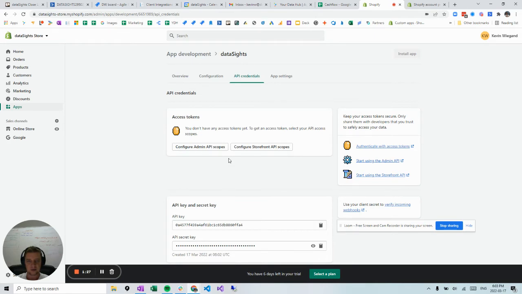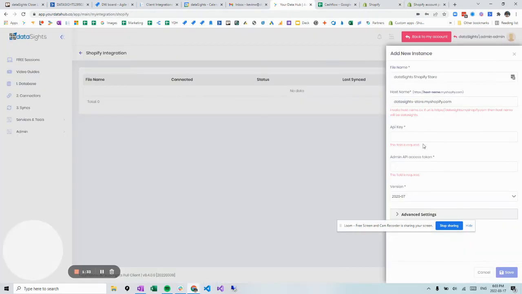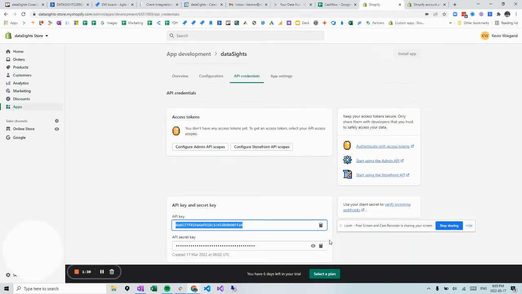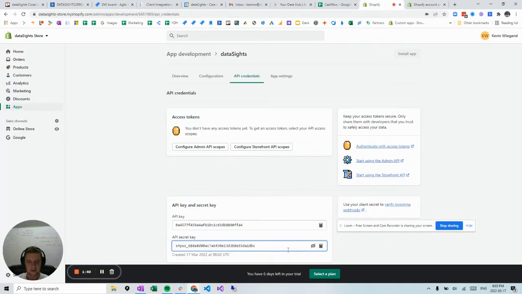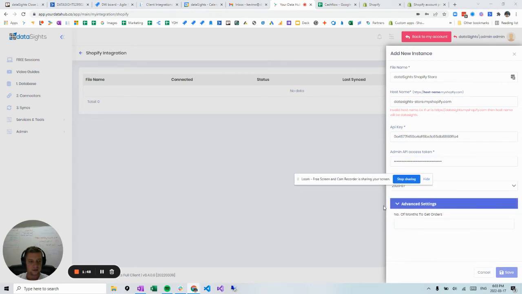And here we want to copy in the API secret. Over here is the API key. And over here, I want to click show. This is the access token and number of months to get orders. So let's go back, say 36 months.